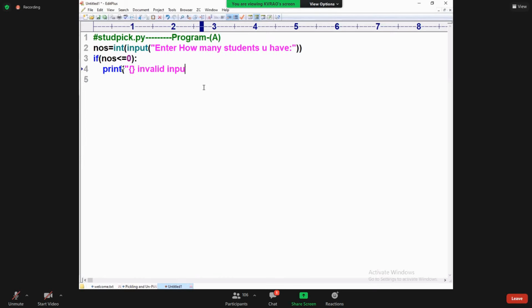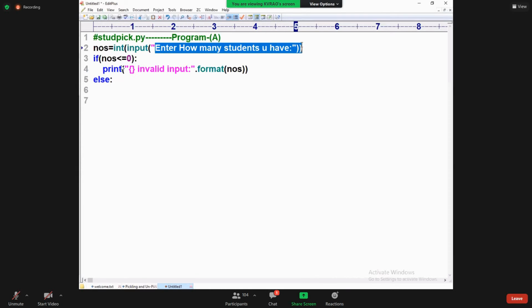Yes, invalid input. Okay, dot format of NOS. Else, now you start the logic. Enter how many students you have. Okay, return.